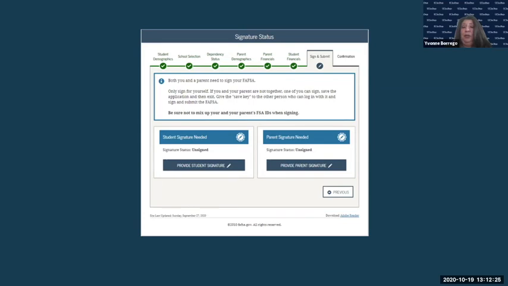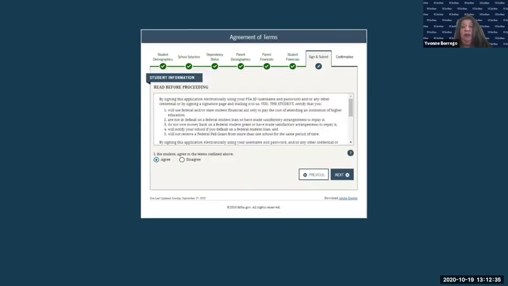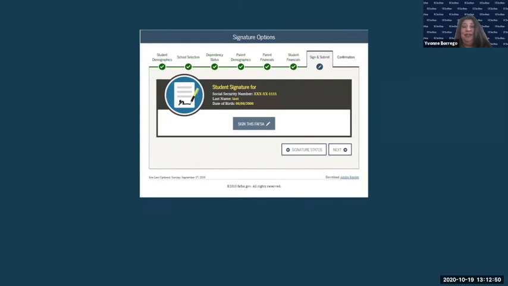Now you're going to do the student signature. That's when you're going to provide your student signature, the student and the parent. So it's the parent who you have that ID number for. You're going to sign it. You have to check one of these boxes. If you skip ahead, they're not going to let you. So again, you agree to the terms. The student signature, sign the FAFSA.